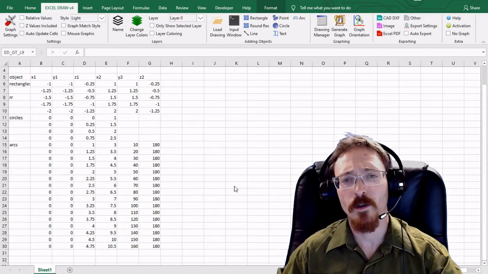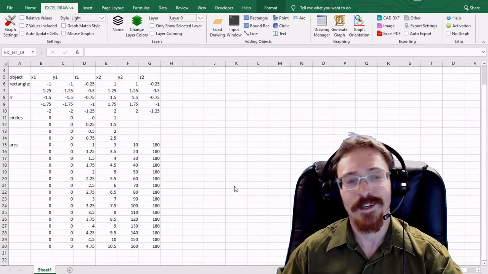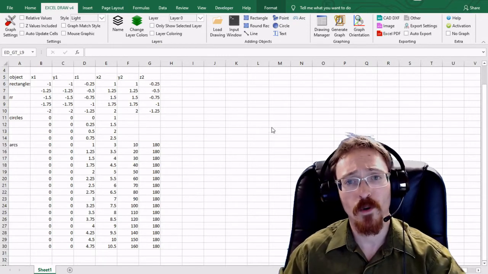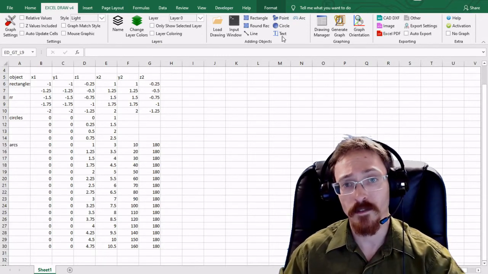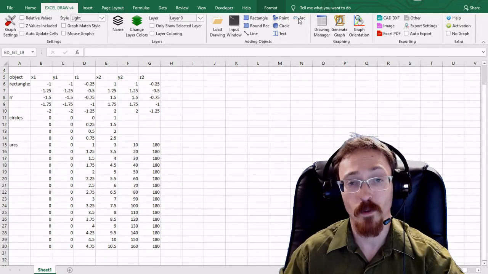In the last video I showed you how you could create objects and export them into CAD. In this video I'm going to be showing you a few of the more objects that Excel Draw has, and they are located right up here. So we're going to be going over rectangles, rounded rectangles, lines, text, circles, points, and arcs.